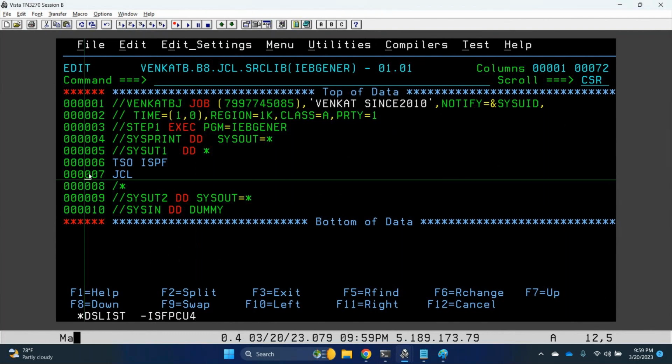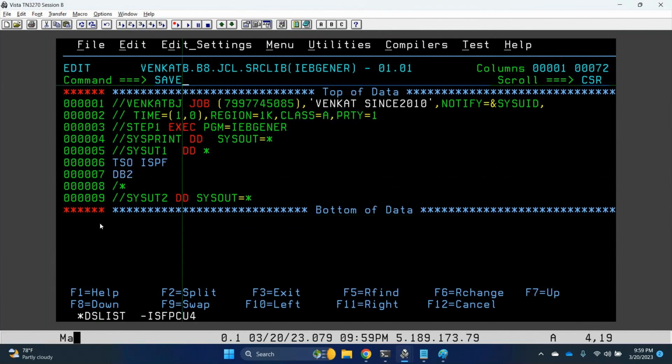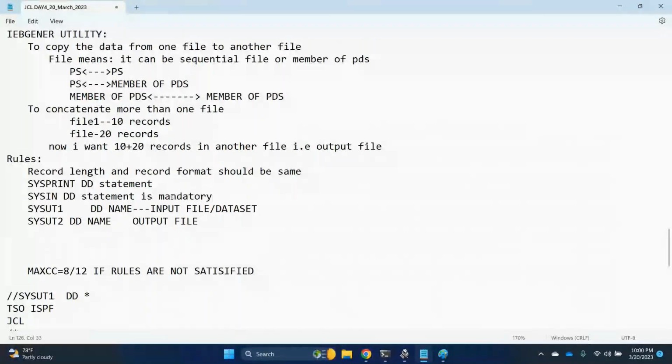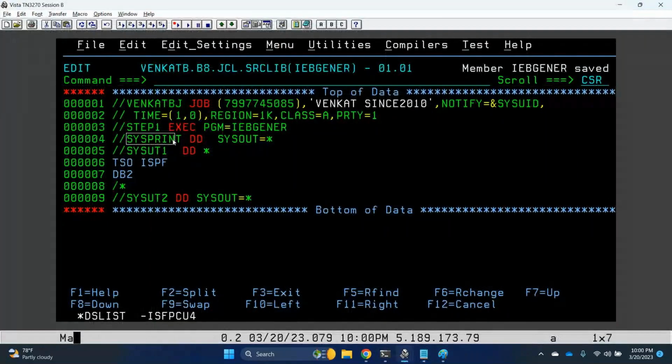Now I will change from JCL to DB2. What I do, team, I will delete this line, SYSIN. What is the rule I said? SYSIN DD statement is mandatory. But now I missed it intentionally. I deleted it. So now you did not follow the rule. If you don't follow the rule, you will get 8 and 12. And the error message is going to print in the SYSPRINT DD statement. It is going to come here because it's not a JCL error. The SYSIN belongs to IEBGENER, not the JCL rule, because that is specific to the IEBGENER utility.